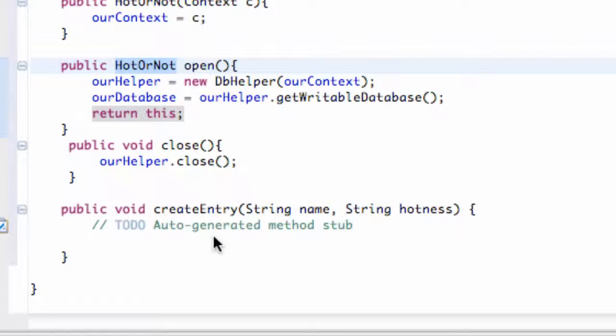We basically need to set up, instead of a bundle, something called the content values, and then we put some stuff in there, and then we just finalize it or insert it into our actual database. So that's what we're going to do in this tutorial, and we're just going to set up this create entry method. So the first thing that we need to do is set up a content values.